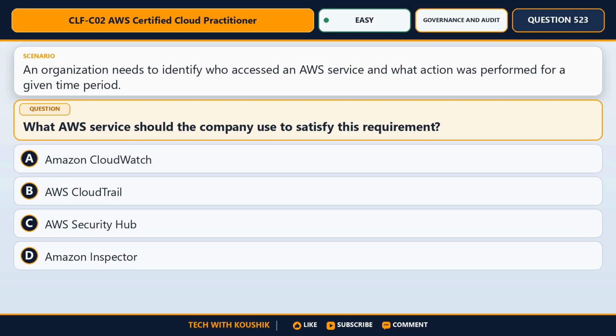Question number 523. An organization needs to identify who accessed an AWS service and what action was performed for a given time period. What AWS service should the company use to satisfy this requirement?